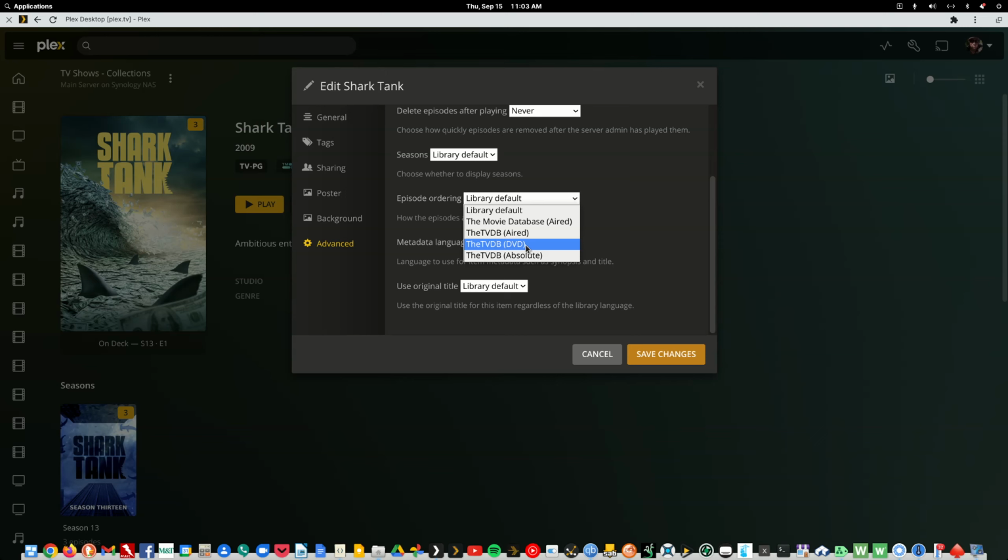If you rip a TV show from a Blu-ray disc or a DVD, and you've used, say, the TVDB with the DVD ordering tab selected to name your media, you might want to manually change this if that's not your default library setting. And then again, if you've used the TVDB for aired ordering, which is basically how my library is set up, you'd just be all set.